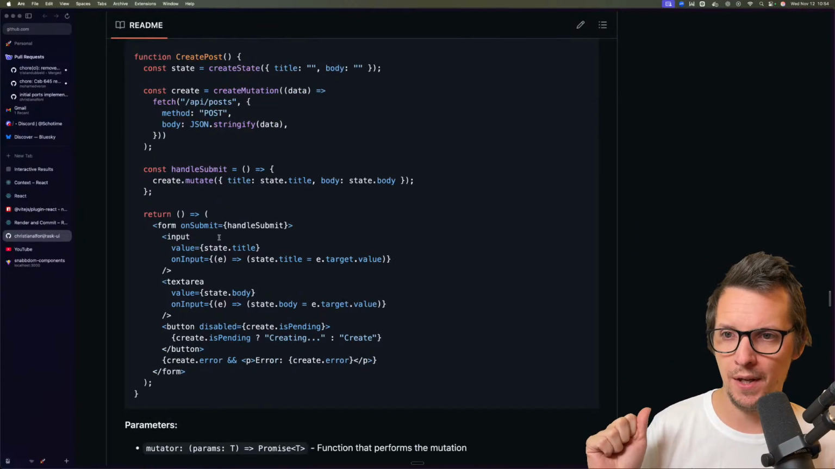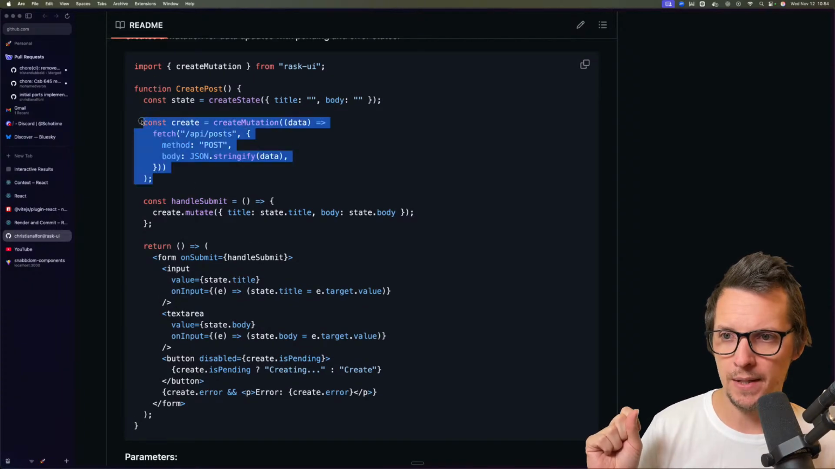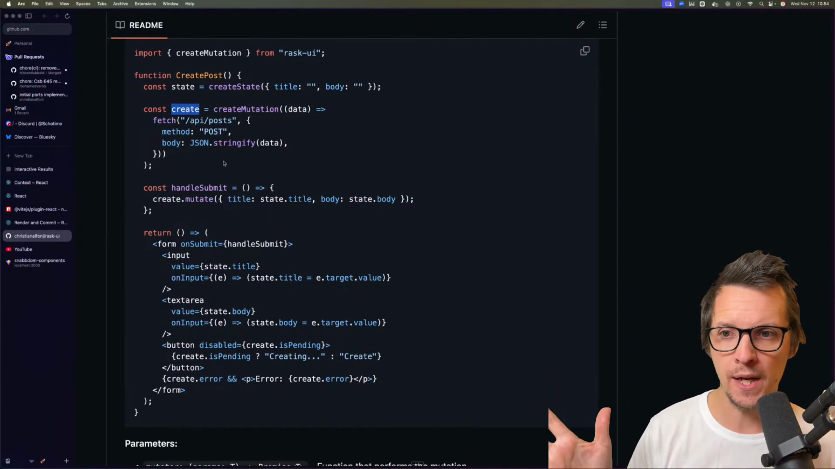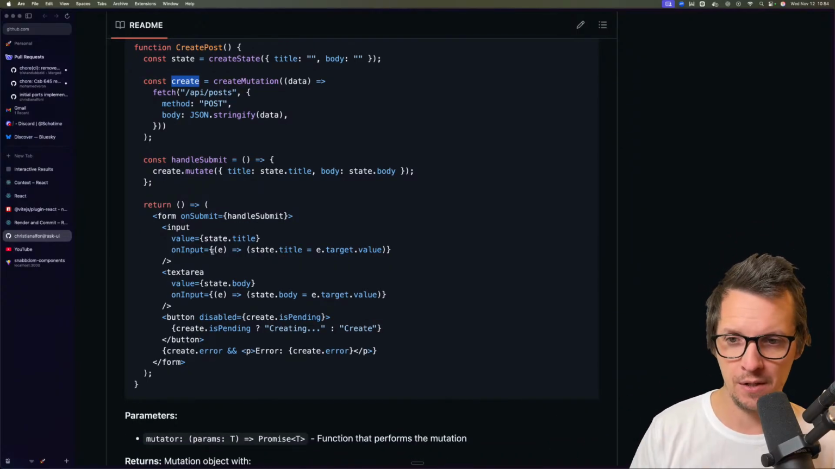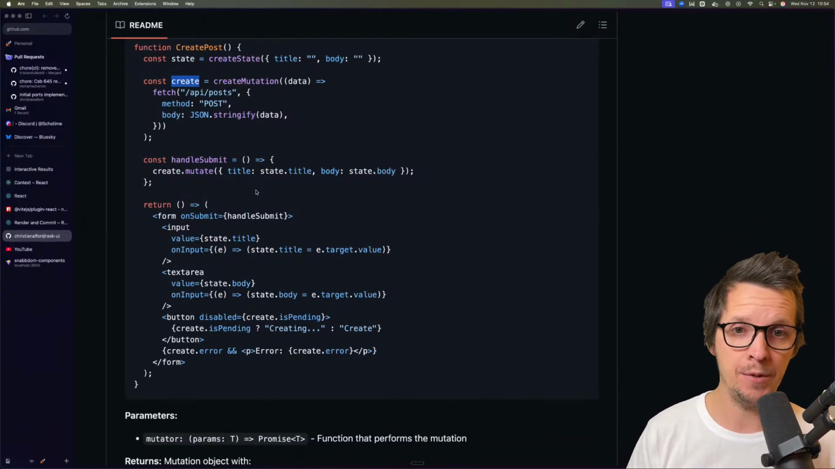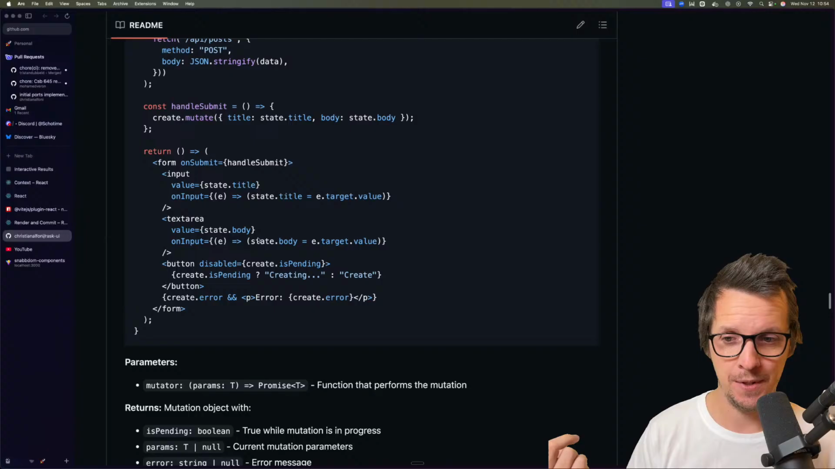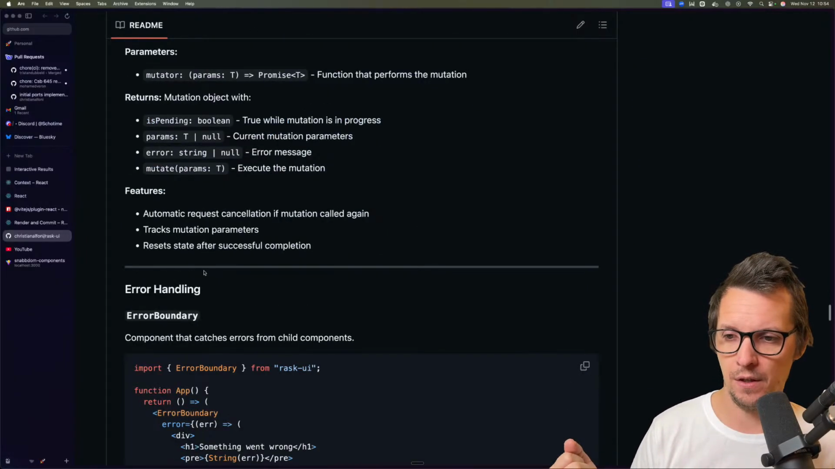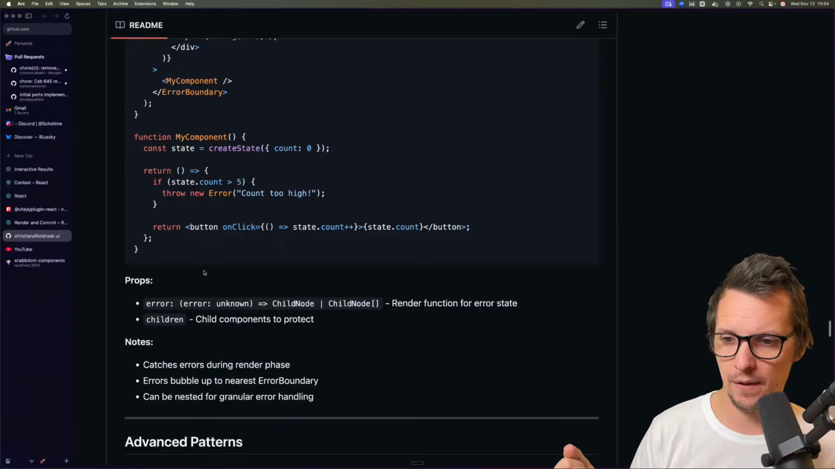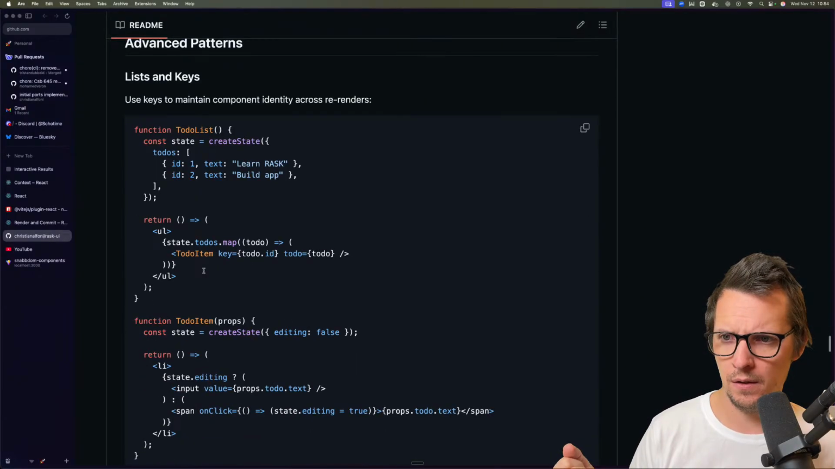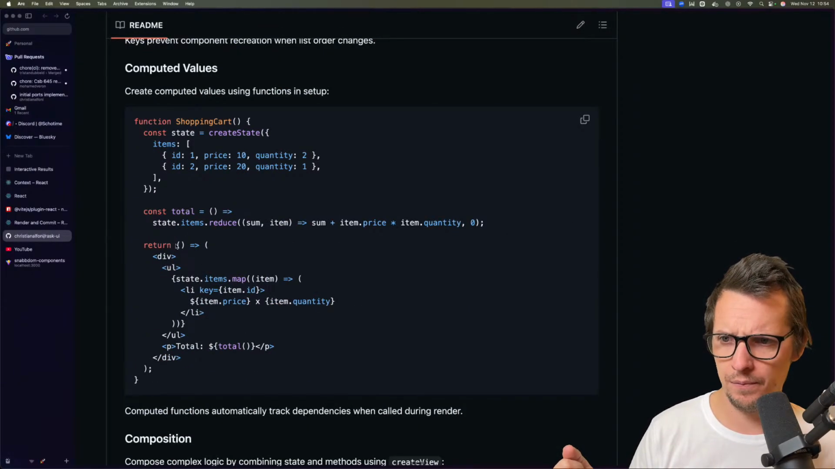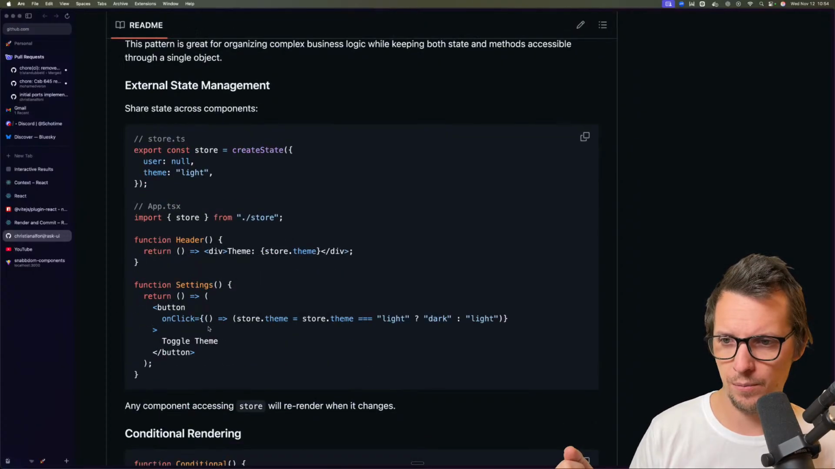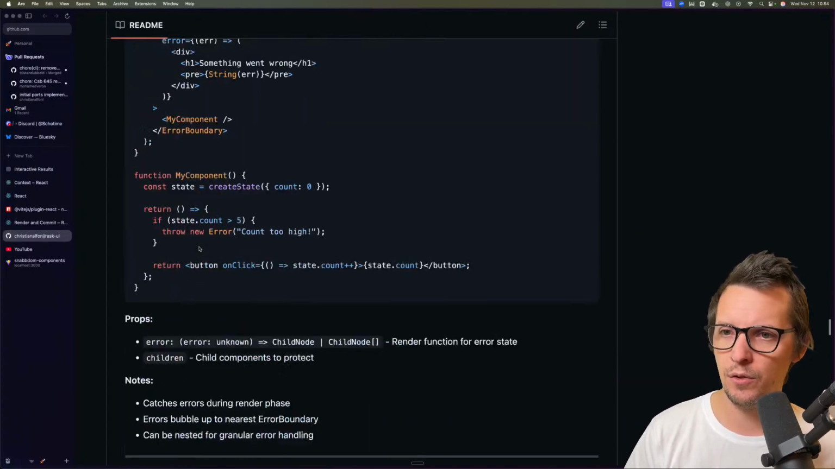And then you have create mutation, which is basically the same. You just have this reactive object that tells you if the mutation is pending, what params you pass on that mutation, so you can show optimistic updates, if an error happened, all of that stuff. And then error boundary, blah, blah, blah. Yeah, we're going to fix this. And then as I mentioned, composition. Yeah, so it's super nice.